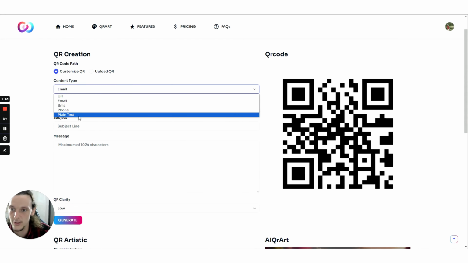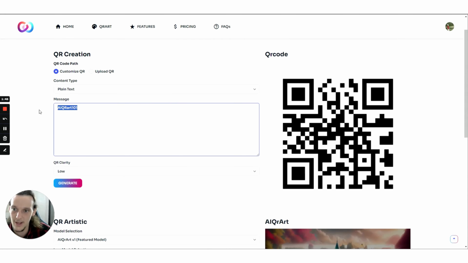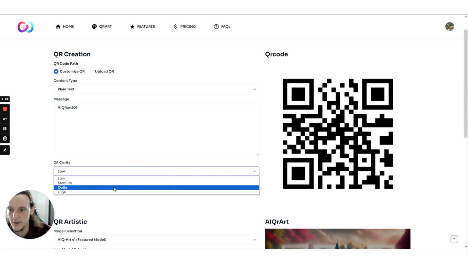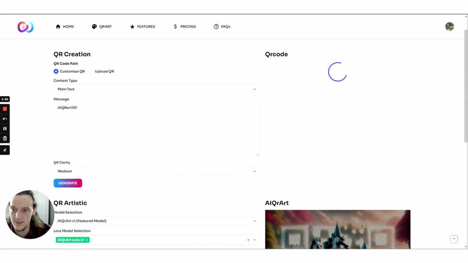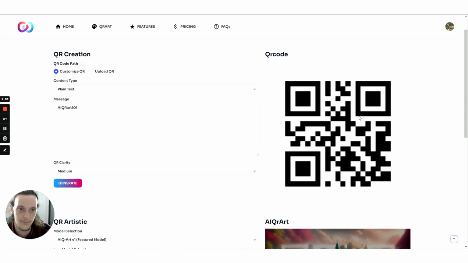And you can also use plain text, enter in some text that you would like, and then press on any of these and generate. And there you have it, a QR code that would send this bit of text to anyone who scans it.